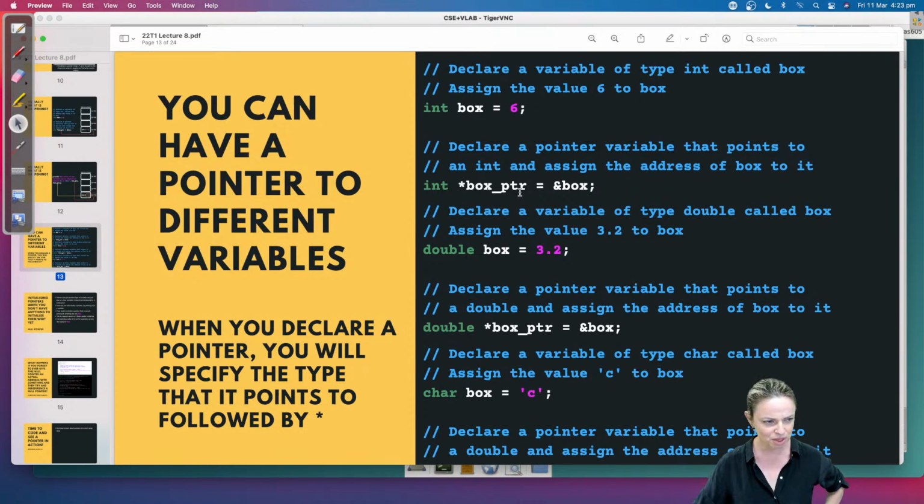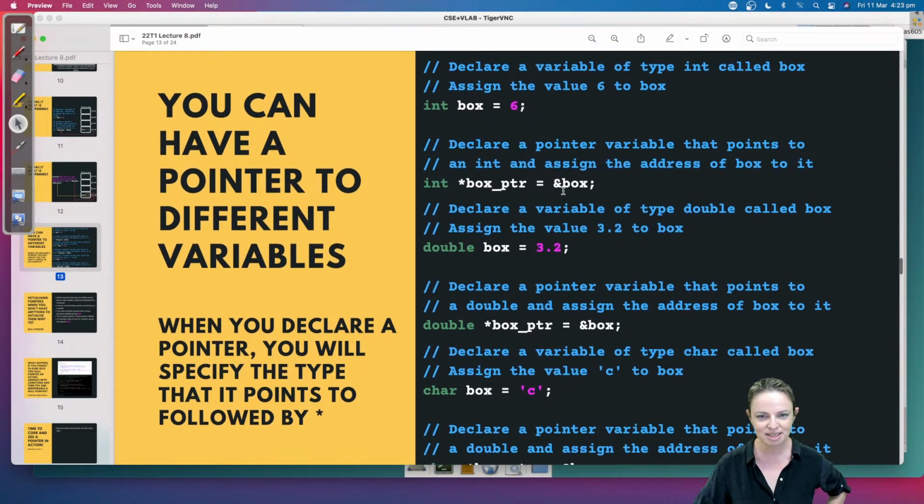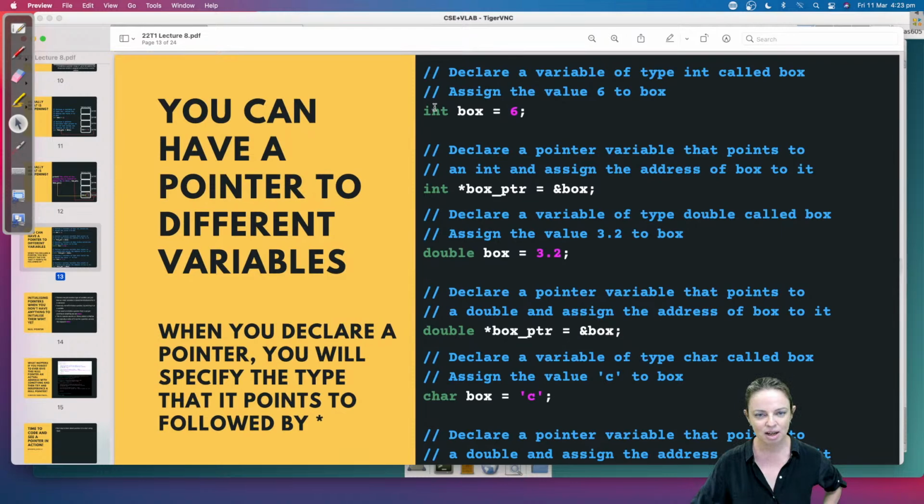Is there a limit to what we can point to using pointers? Oh gosh, sky's the limit. And I was just about to say, the sky's not the limit. There are some limits. You can do some very funky things, but you're not going to be doing the funky things in COMP1511. We are being very, very nice. Don't worry, we're only going to do a few different pointers. We're not going to be going crazy.